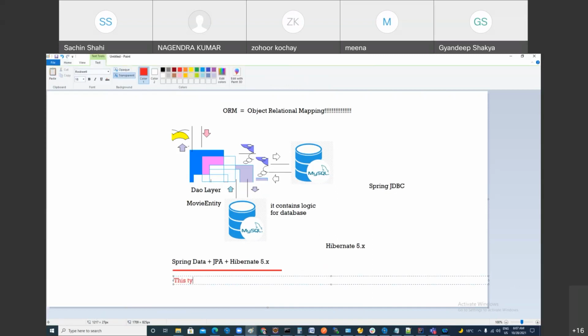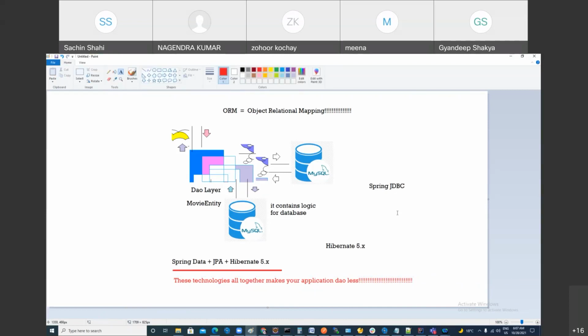These technologies all together make your application DAO-less. Did you get the point or are you totally confused? Clear. Magic. Today onwards, you are not going to bother about database logic. Who will write all this code for you? Spring Data JPA and Hibernate all together.